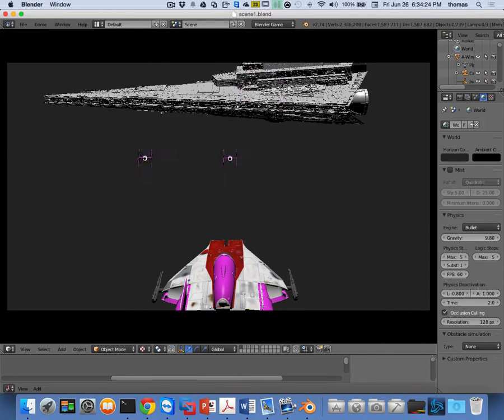So the idea here is, again, you're tricking the computer to come up with this stuff. What you're actually seeing here is just all tricks. Again, it's just these little TIE fighters coming at you.